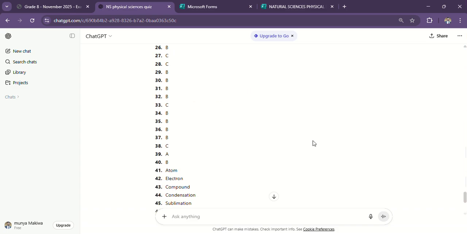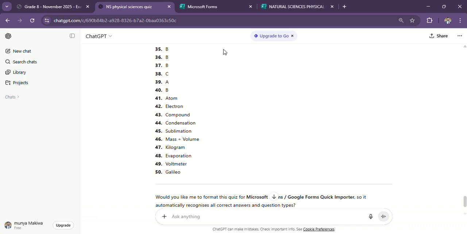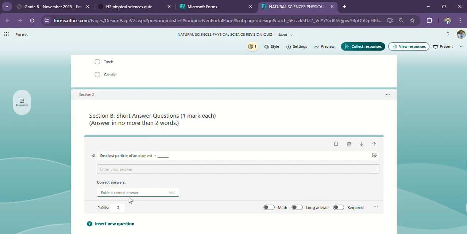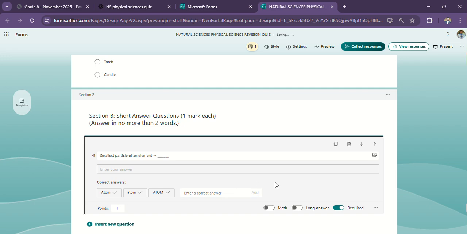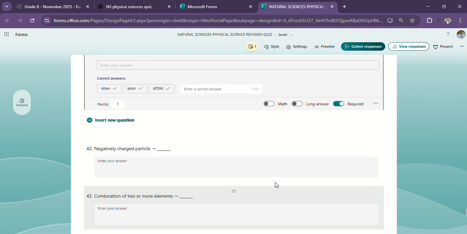Let me check question number 40. The answer is atom. So I go to there, I write atom with a capital letter. Okay, atom with a capital letter, because kids or the people who answer this quiz might write it in different ways. So I can write atom with small letters also, add it as a correct answer, and write atom with capital letters just in case. Right, and then remember, you toggle, it's required, you put your mark, and then you do this, you just click on the space there to navigate downwards, and then there you go.